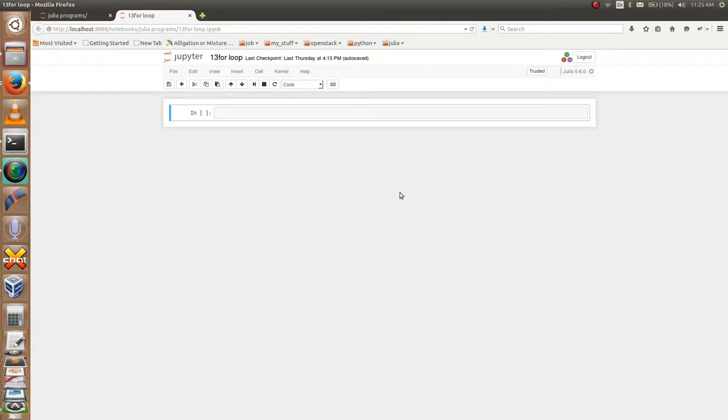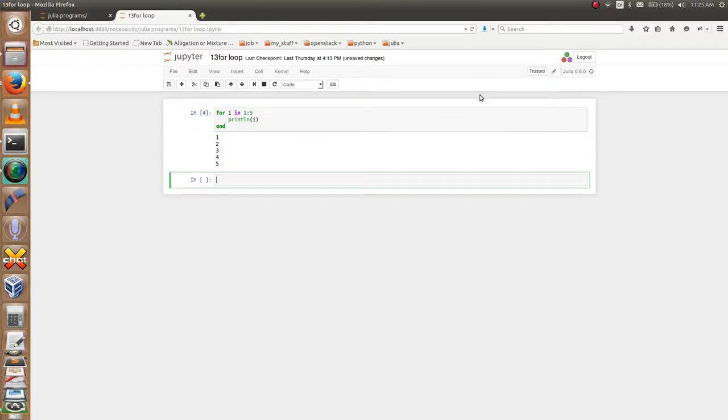Okay, let me show you a simple example using a for loop. Here: for i in 1:5, print i, then type end. Now I am going to execute this block of code. Here is the output: 1, 2, 3, 4, 5. Here 1:5 is the range representing a sequence of numbers, and it contains the list of numbers 1, 2, 3, 4, 5.